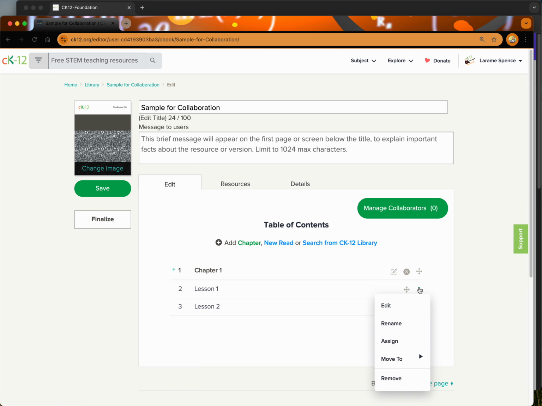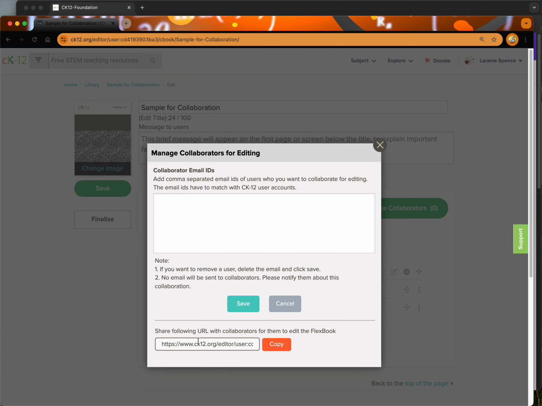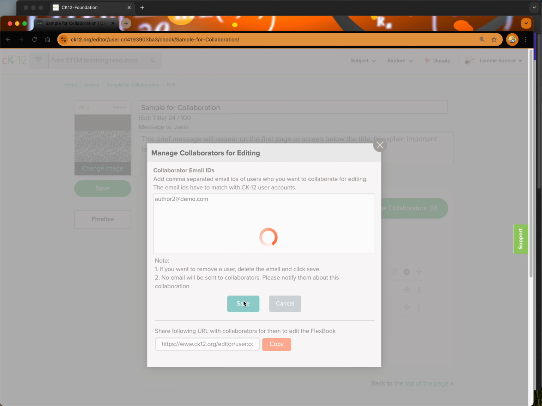Now if I go right here and I do assign, there's no name I can put in here that's going to work because it doesn't have anything stored. So what I'm going to do is say, okay, I'm going to add collaborators first. So I'm going to click on collaborators. I'm going to add that author2@demo.com, that's that new account I created, and save it.